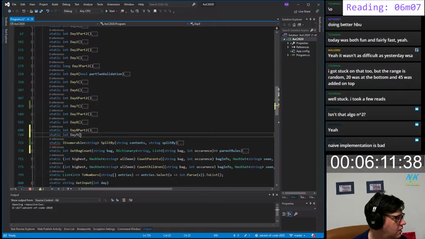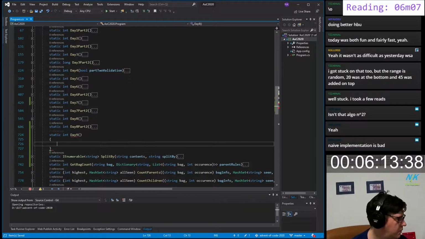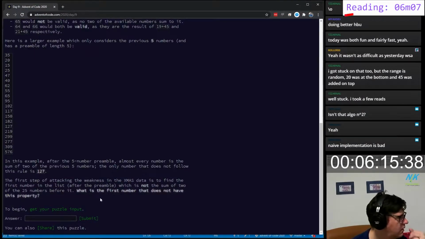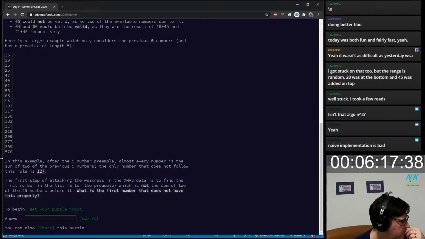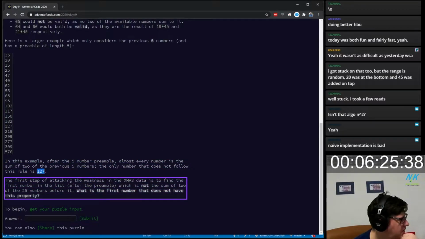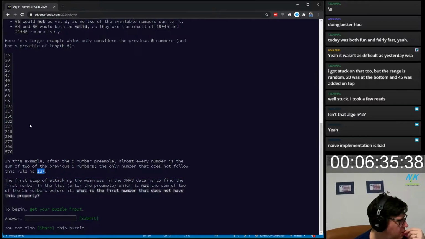But let's see. Day 9. Actually, was I done reading? I'm not sure. Okay, so the first step in attacking the weakness in the Ericsson cipher is to find the first number in the list after the preamble, which is not the sum of two of the previous. What is the first number that does not have this property? Right.